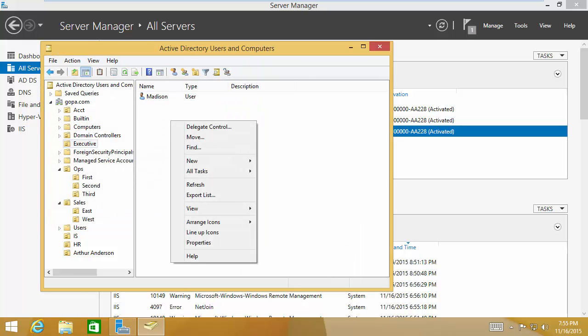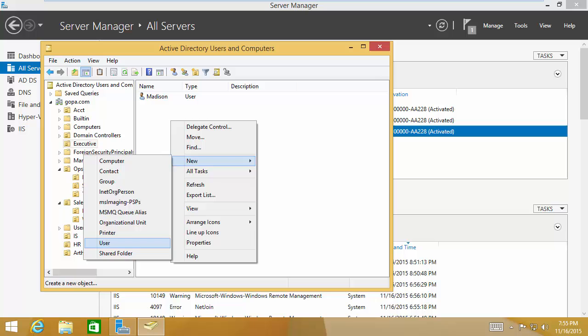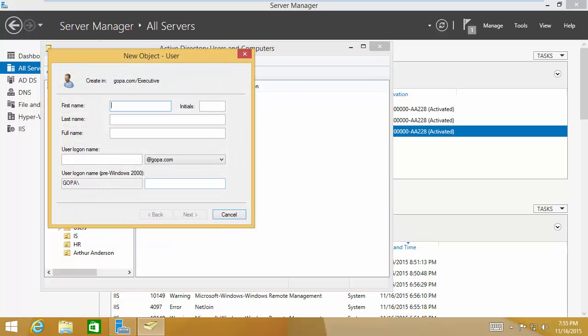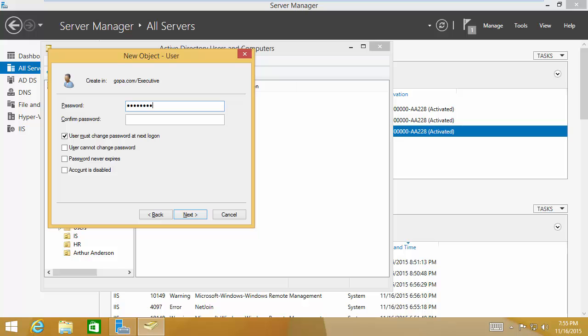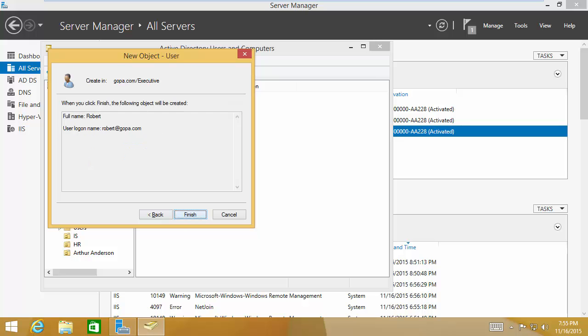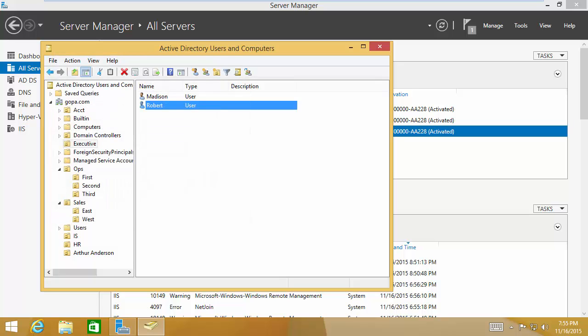I'm going to create another user on here, new user. And this one is going to be Robert. I click next. I can do a Control V, and uncheck the checkbox and click next and finish. So it takes care of executive.